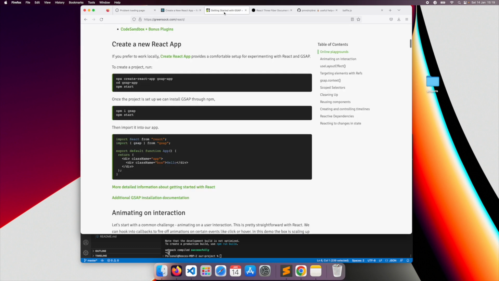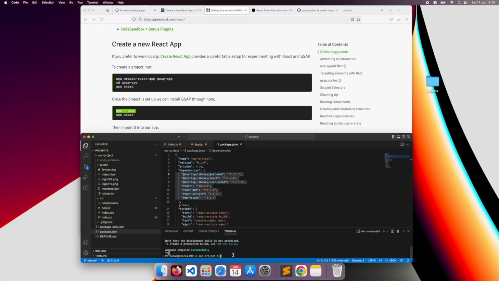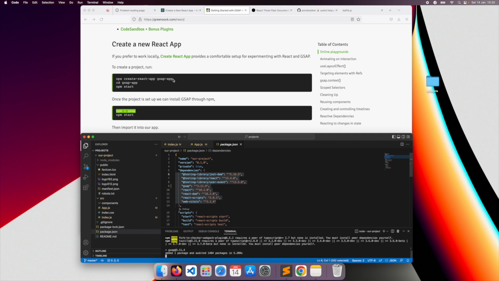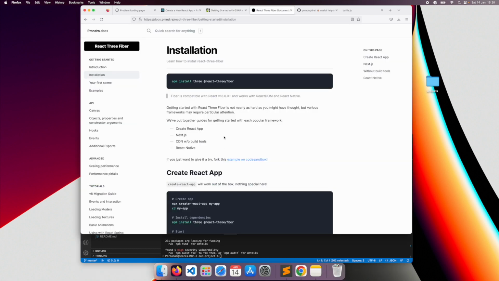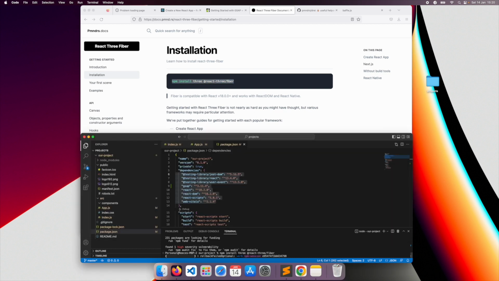So the first one, I'm going to go over here, we're going to install GSAP. So we can copy npm GSAP, paste it in, hit enter. That should go through. GSAP's what we're going to be using to animate the robot on scroll. Next one is React Three Fiber. So same again, copy, paste, hit enter.